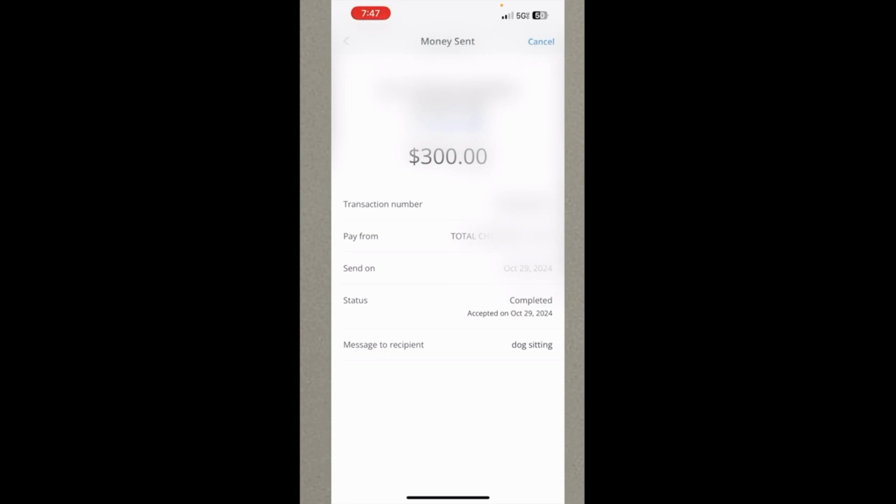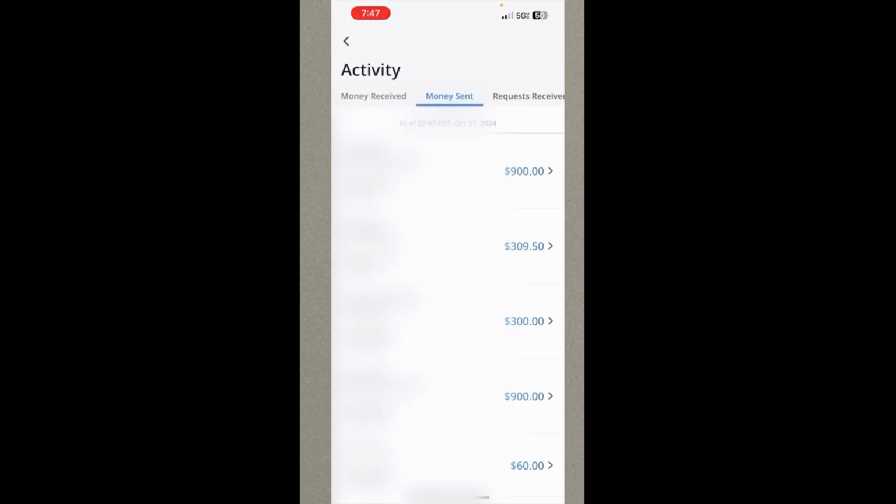And that's it. You've learned how to navigate to your Zelle activity, interpret the payment status, and cancel a pending payment in Chase Mobile.